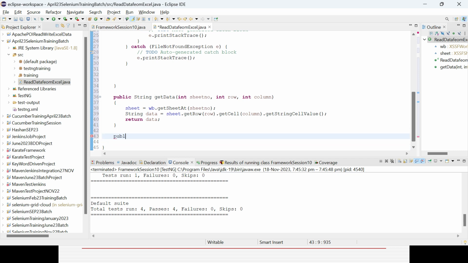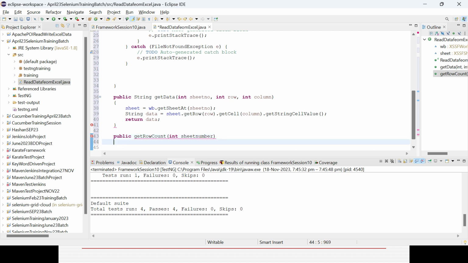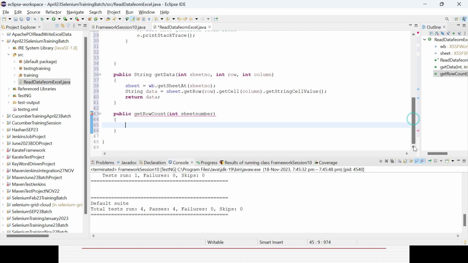Similar way, public access modifier, right? getRowCount. So here I can give any kind of variable called sheet number. I can change it also. Sheet number I am using, but it is not a problem because these are two separate methods. It is just an argument, the variable name you need to give.